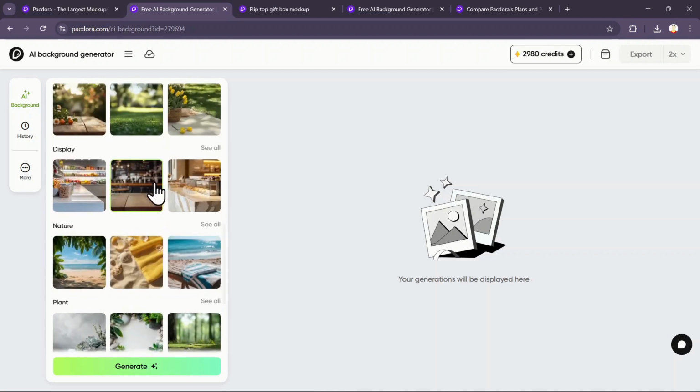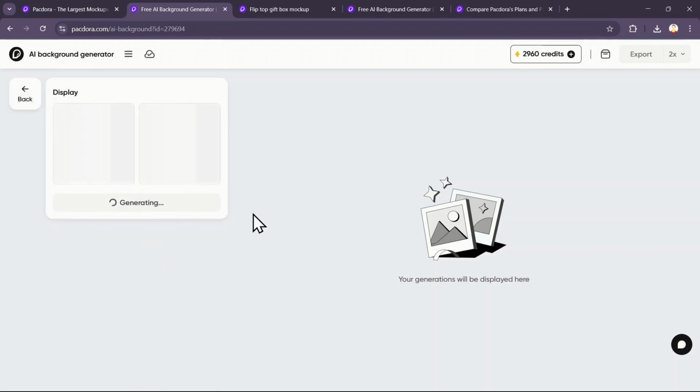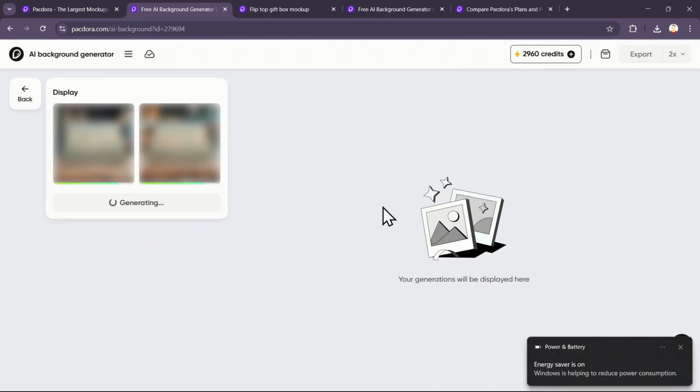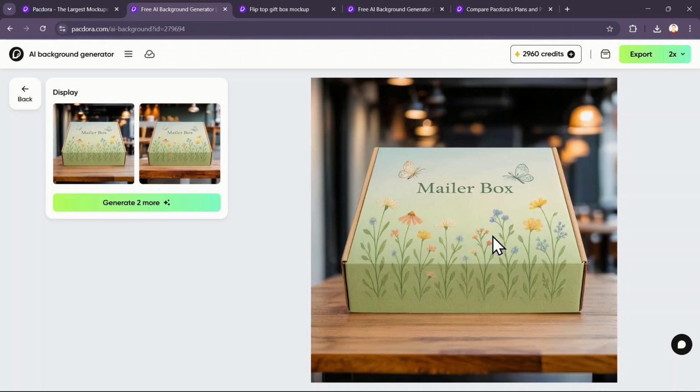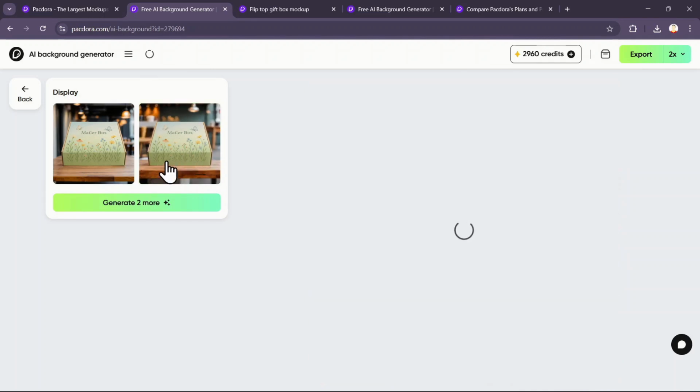For instance, if I want this particular background for my product, I simply click on it and then click on Generate. The system will now start creating the background for the image. This might take a moment. As you can see, the background has been successfully created for our image, and the results are impressive.